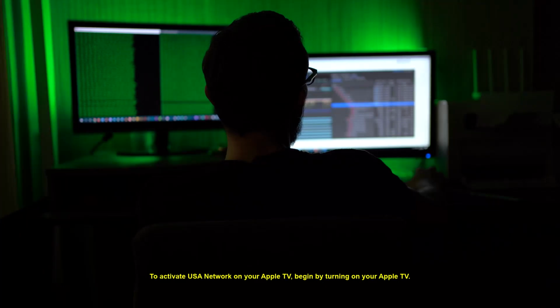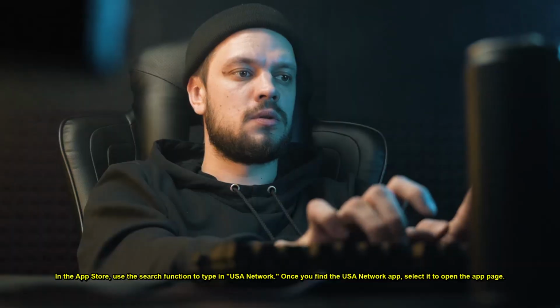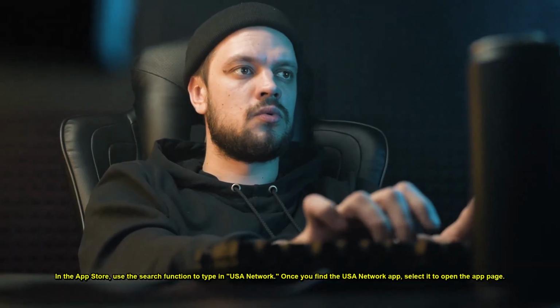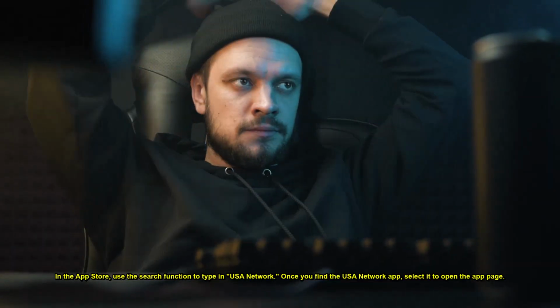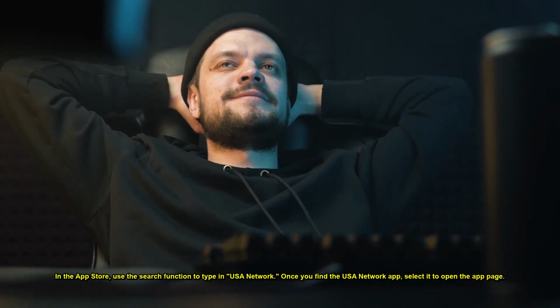To activate USA Network on your Apple TV, begin by turning on your Apple TV. Navigate to the App Store using your remote. In the App Store, use the search function to type in USA Network. Once you find the USA Network app, select it to open the app page.